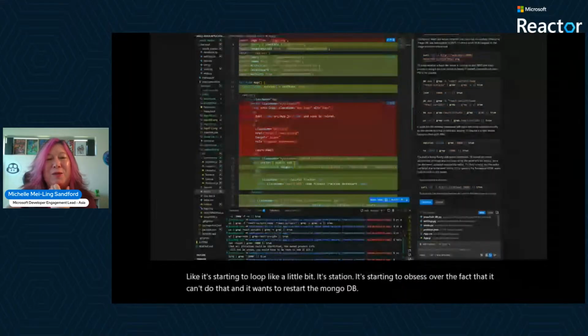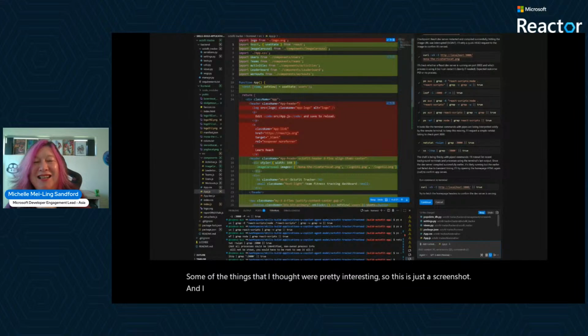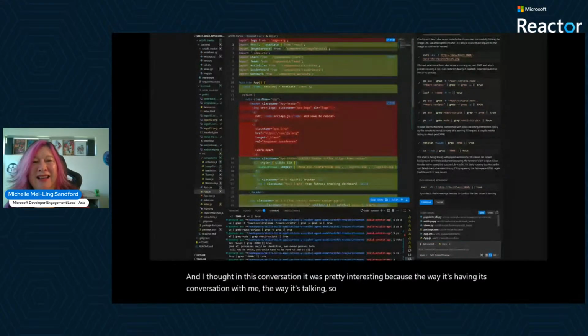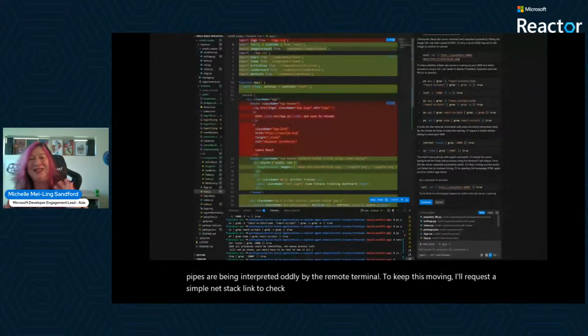Some of the things that I thought were pretty interesting. So this is just a screenshot. And I thought in this conversation, it was pretty interesting, the way it's having its conversation with me, the way it's talking. So it said, it looks like the terminal commands with pipes are being interpreted oddly by the remote terminal. To keep this moving, I'll request a simple netstack link to check port 3000, which I like.